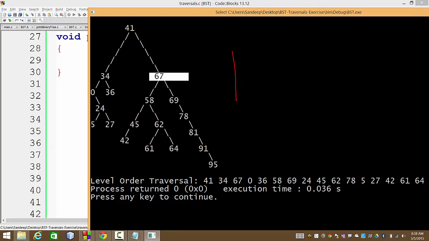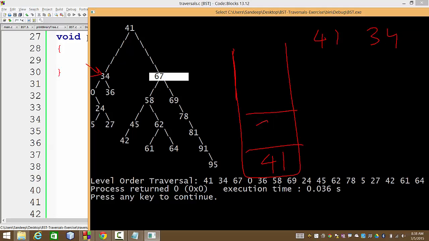So now let's assume this is the stack that we have. First, when we go to root, we print it directly. 41 is printed, and because we don't want to lose the right pointer of 41, for now let's push 41 itself. So 41 we are pushing. Then we go to the left of that, 34. 34 we print and we push 34 also. We go to 0. 0 we push and we print 0 also.